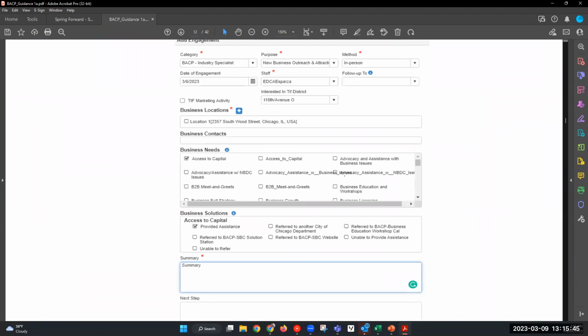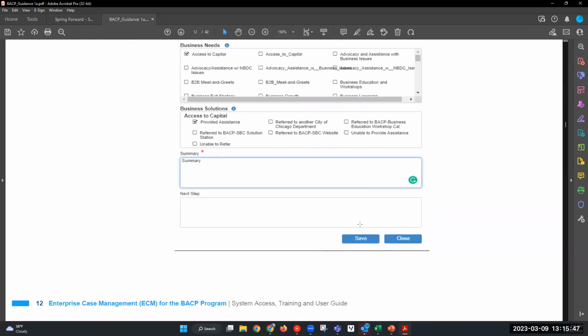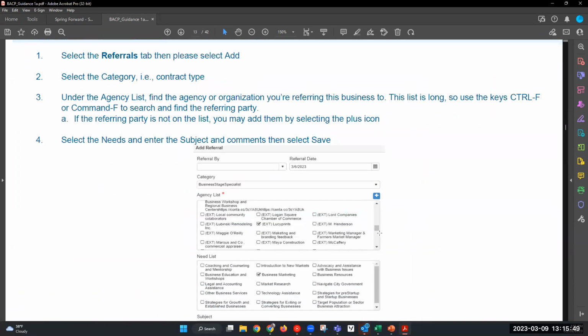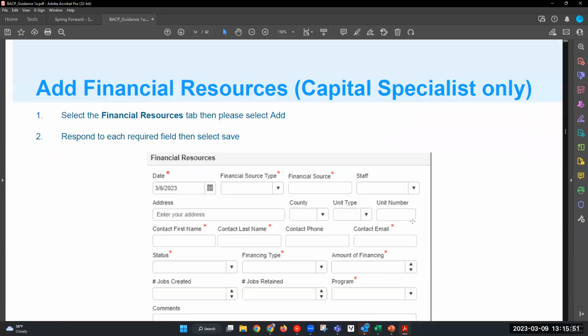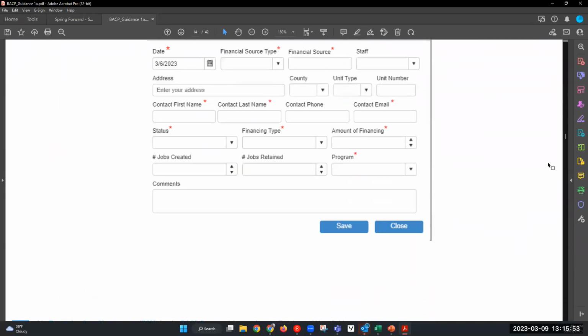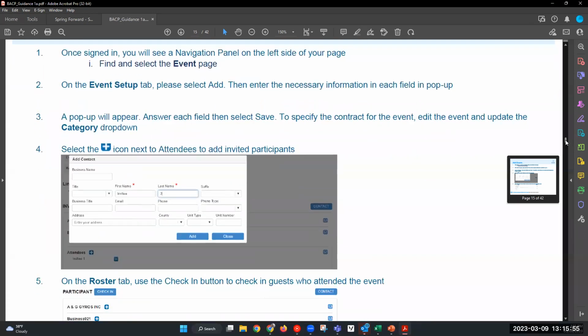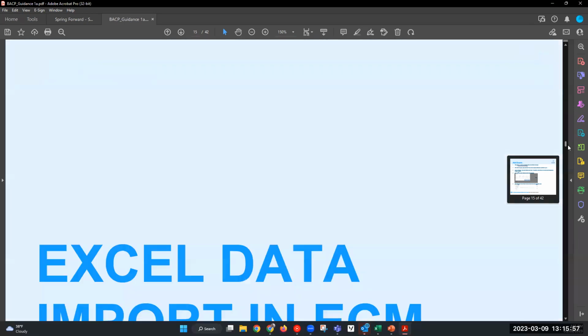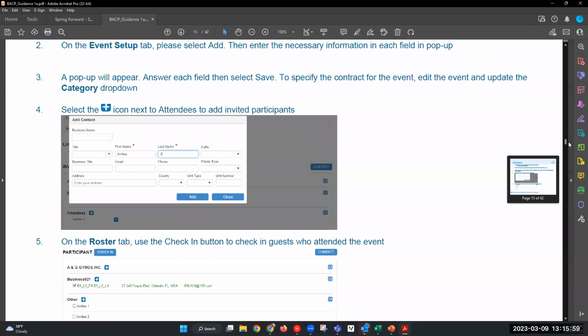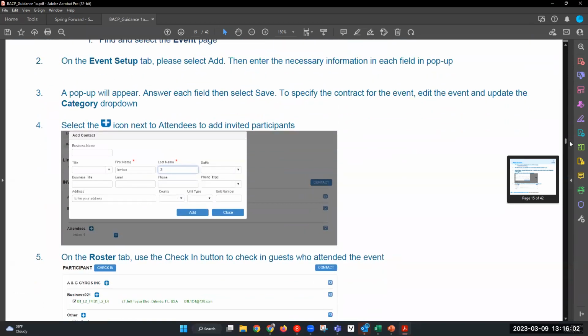I'm going to just quickly go through this because I'm going to actually show it to you in the system as well. As you can see, the training guide contains all the information that you will need. So if there's anything that you didn't understand during this training, just review the training guide, and if you still don't understand, then reach out to us and we can assist you.